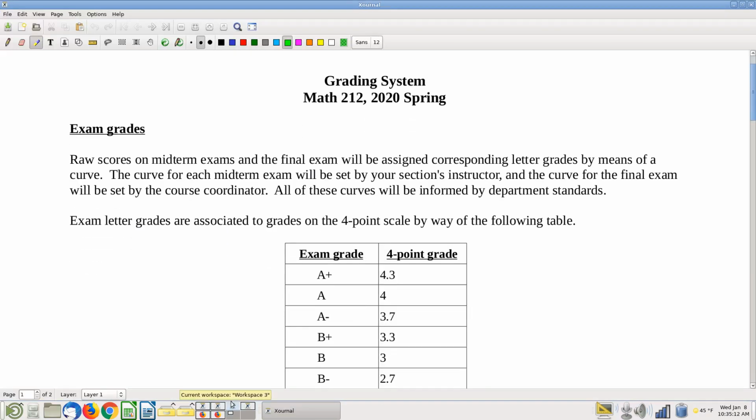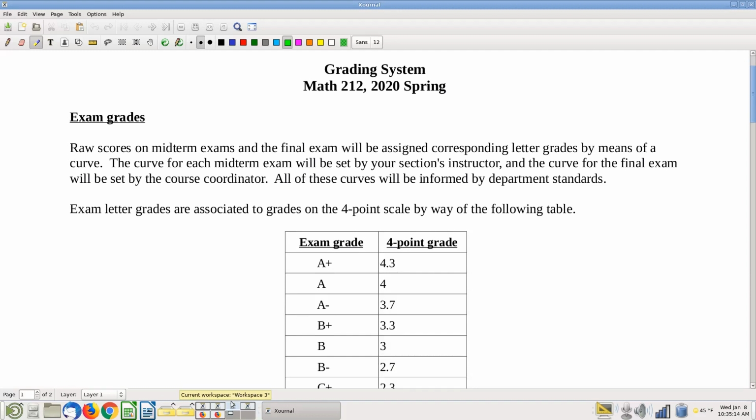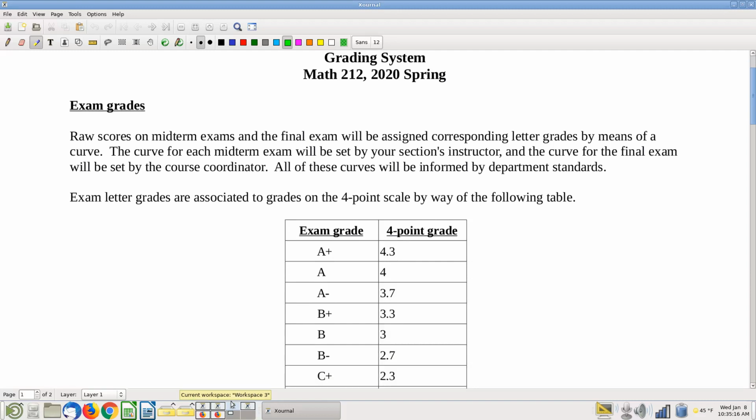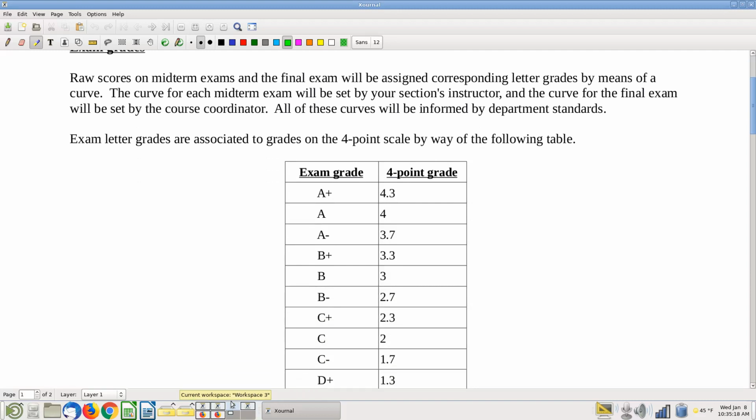It's a really simple system. Very simple. For all of the exams, you will get a letter grade of some sort. Those letter grades will be interpreted as numbers on the 4-point scale per this table. So if you get an A- on the exam, that's a 3.7 on the 4-point scale.